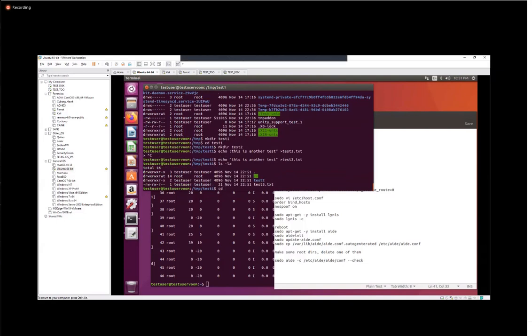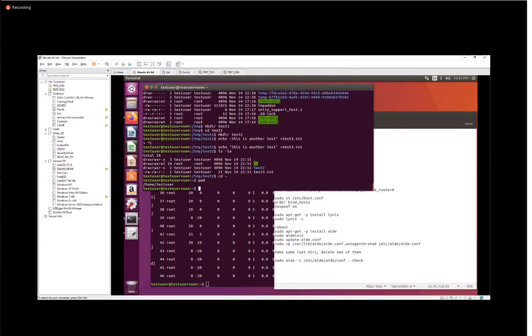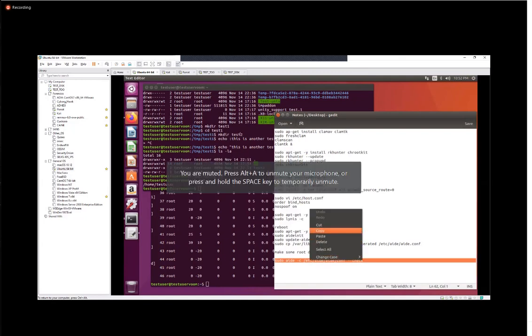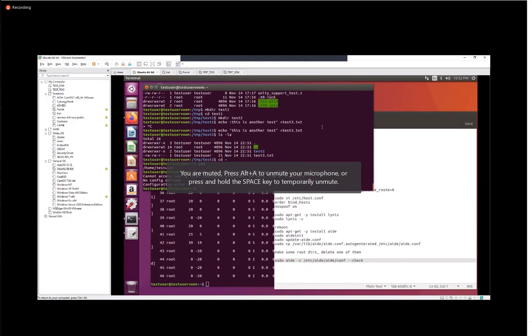So we're going to go back to our home directory. There's a couple of different ways you could do that. You could do cd, or you could do cd tilde. Both will take you back to your home directory as the user that you are. So now we're going to run a check, and it's going to spit out a whole lot of information because we just installed the AIDE program.